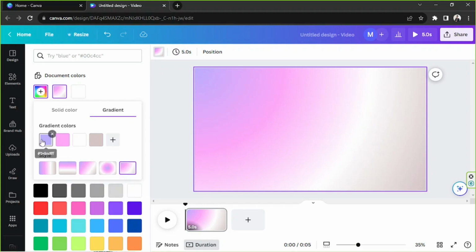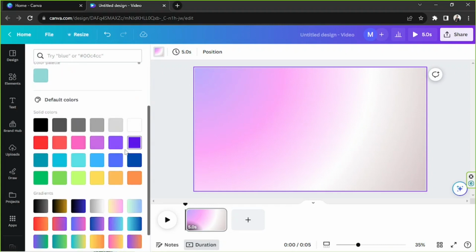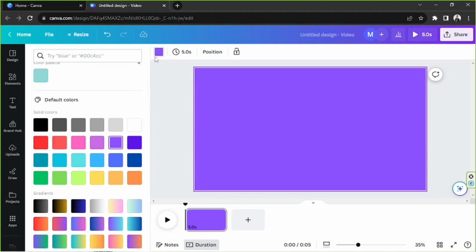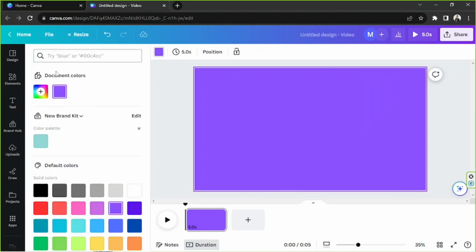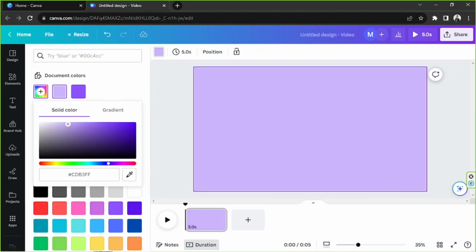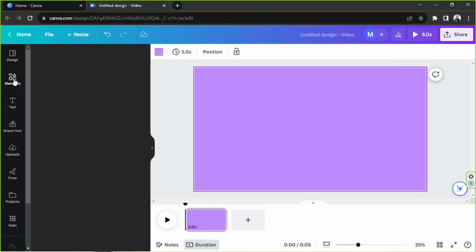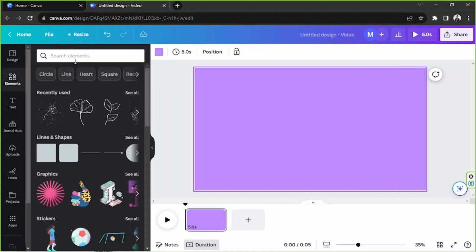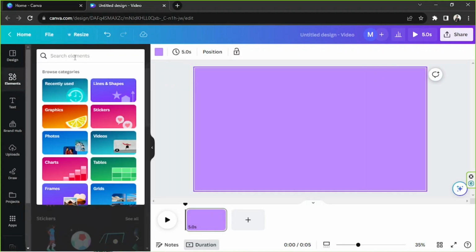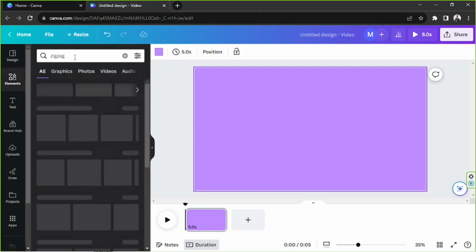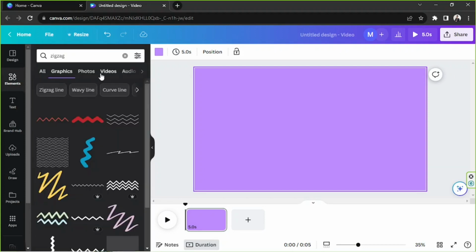But as for me, I think I would just like to use a plain color because I think it's easier on the eyes. So I'd like to go with this, but I'd like to make it something like that. Okay, that should be fine. And now it's time for us to add our elements. So let's go to elements right over here. I'm going to try to search for a zigzag and go to graphics.